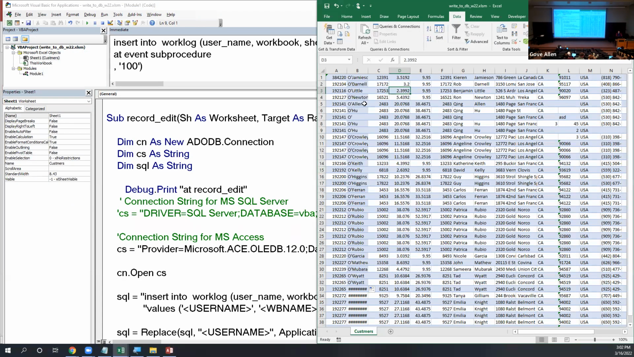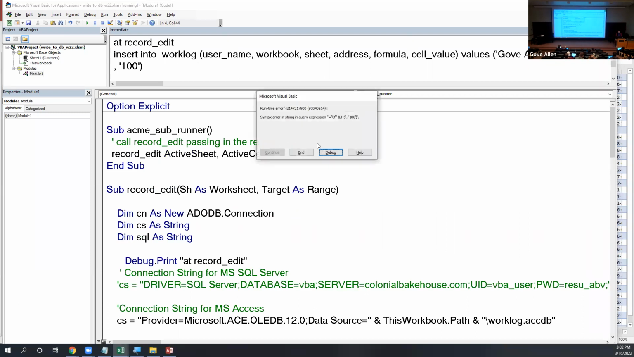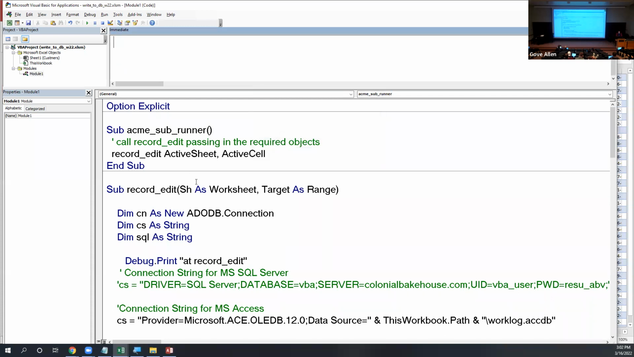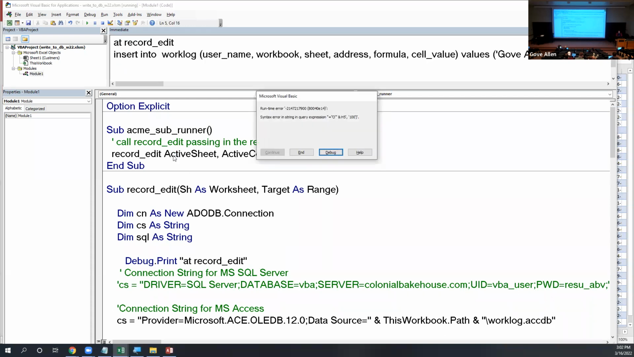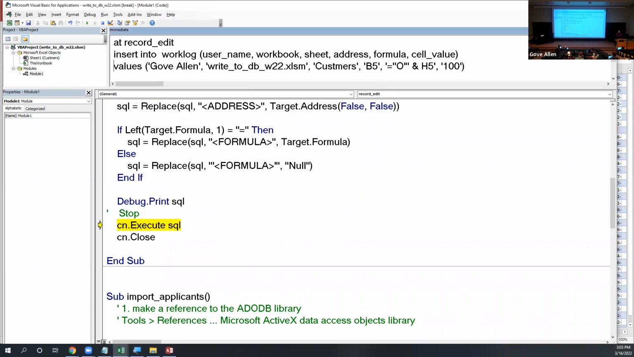Let me come back and come here onto O'Allen and run my code. Let me clear up my immediate window so that I've got a clean view of the problem. Okay, so it prints out okay, but it fails when it tries to execute that query. I'm going to bring the values down here so I can see this whole query in my immediate window. Can you see what the problem is?